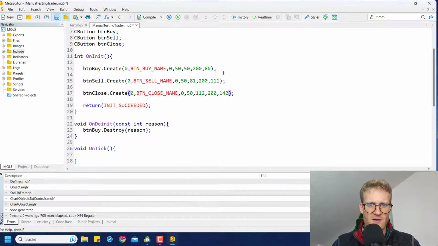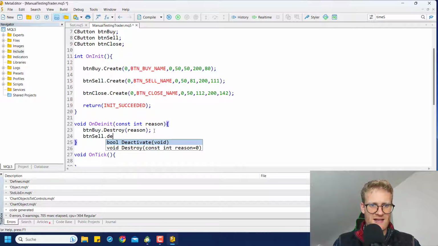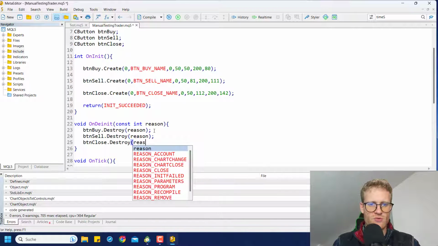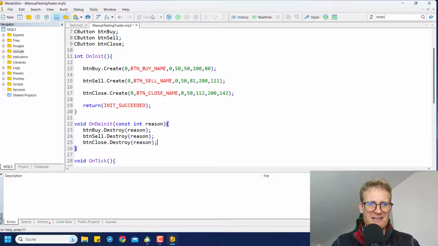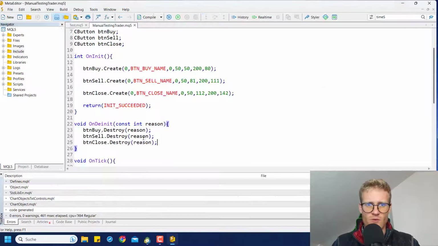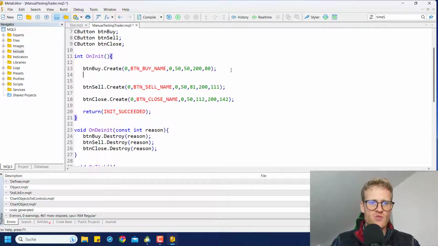Yeah, maybe we can also, what we want to do is button sell, destroy, reason. So if we change the time frame or if we remove the program from the chart, we can make sure that all the buttons are deleted. So, let me just check which buttons we see in the chart and which ones are still missing.